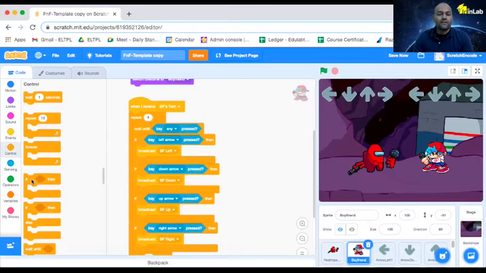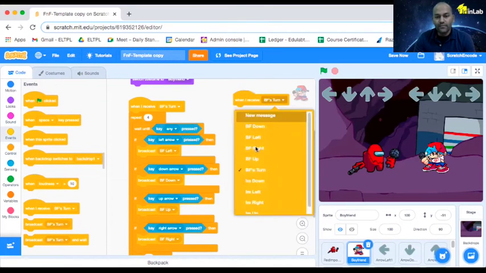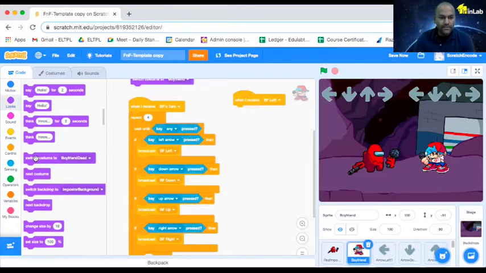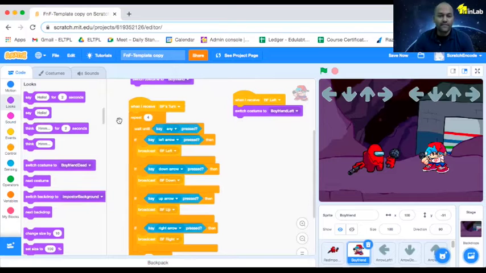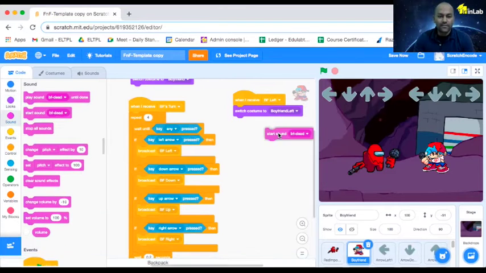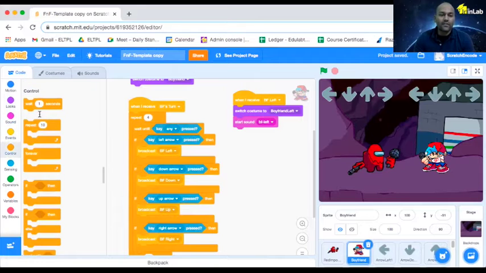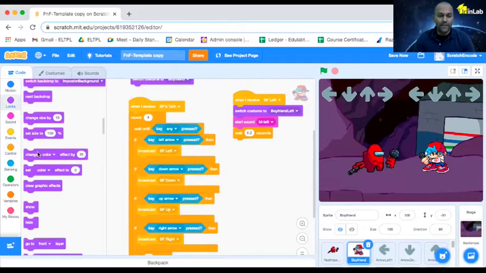Now when this broadcast message was sent left, what should we do? Okay, when bf left broadcast message is received, we will change boyfriend's costume to boyfriend left. Then corresponding sound will be played. Wait for a little bit, and then change the costume back to normal.